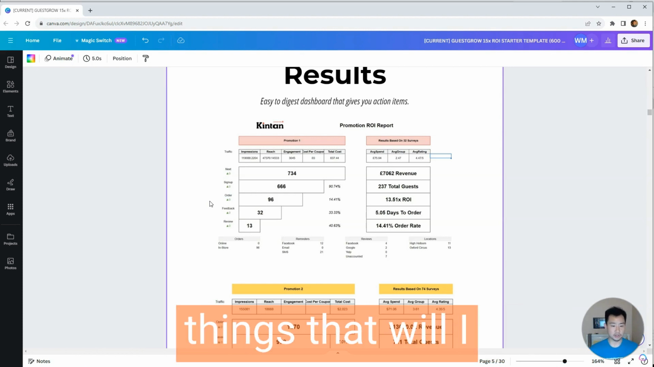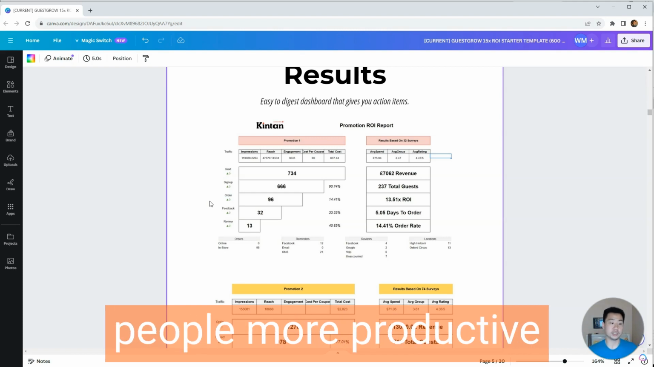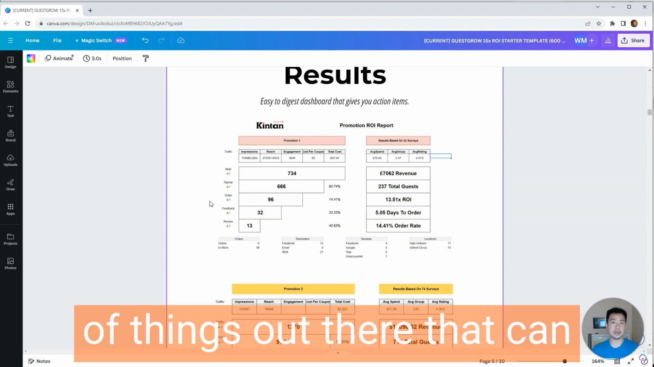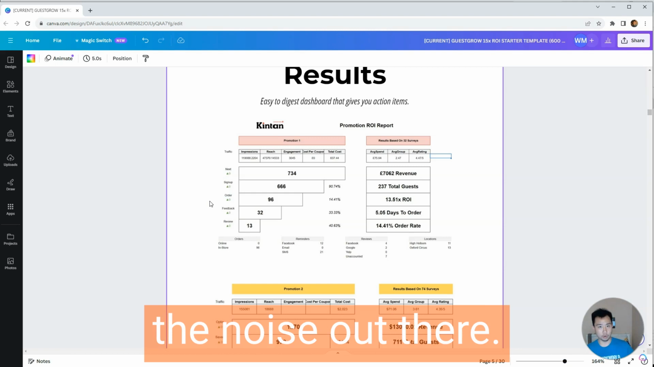I always like to teach actions that will make people more productive, and a lot of things. And in 2023, there are a lot of things out there that can make you more productive. I want to make you more productive while reducing the noise out there.